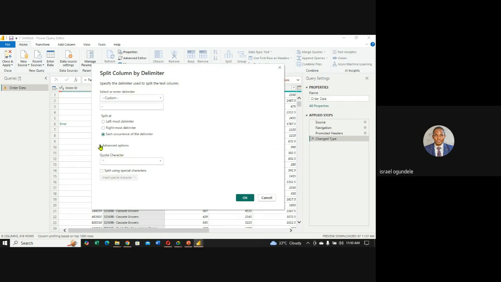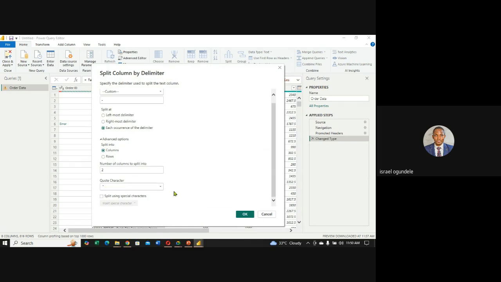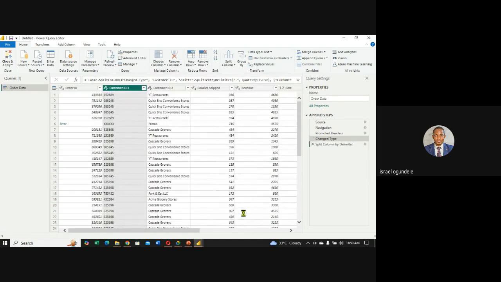Then I can have advanced options. I want to split by what? Is it row or columns? What I'm dealing with is columns. I want to split into how many columns? Two columns. Quote characters, I'm not using any. So I want to split by two columns, and it should split by this hyphen. So once I click on OK, you will see what it's going to do now.